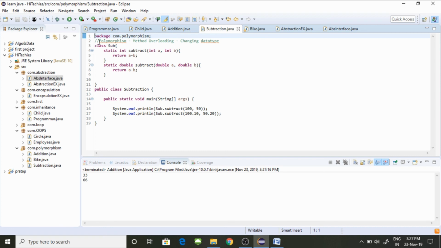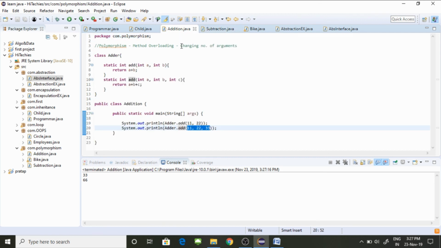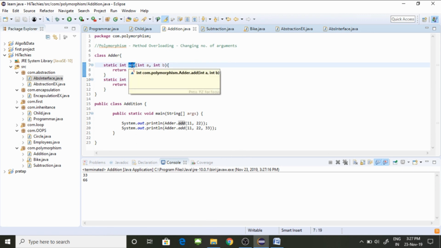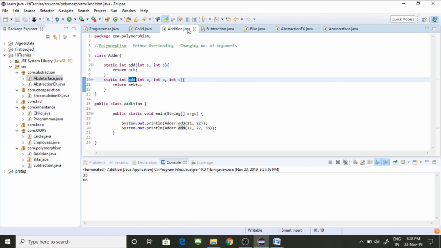Now coming to the method overloading part, we have already covered method overloading. So this is the second example. The only difference in this example is that we are changing the number of arguments. That means here I am adding two numbers. Here I can add three numbers. In one more method I can add 4, 5, 6 like that. But the only thing that will remain the same is the method name.